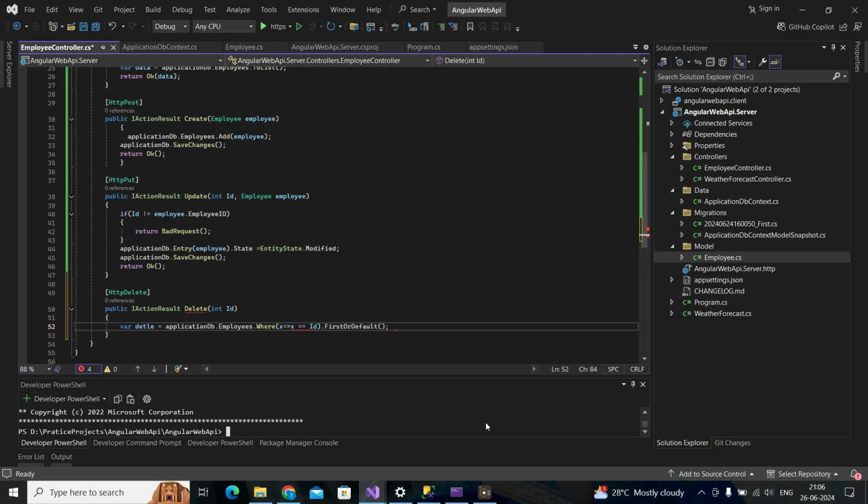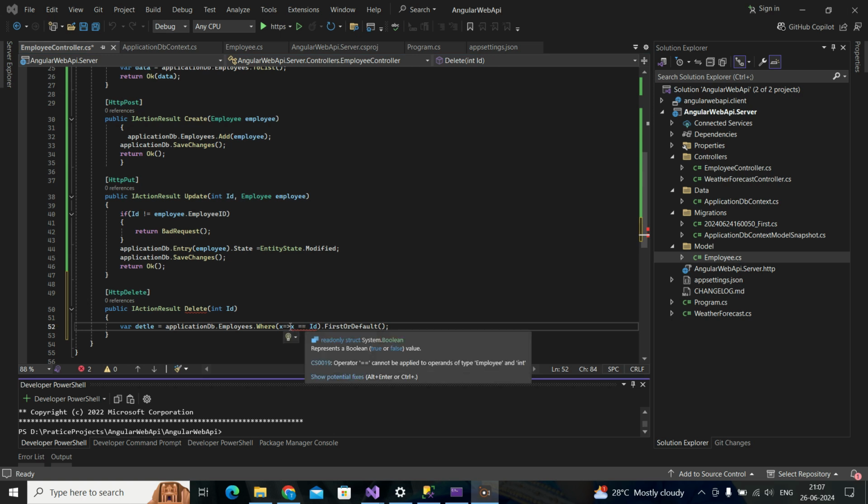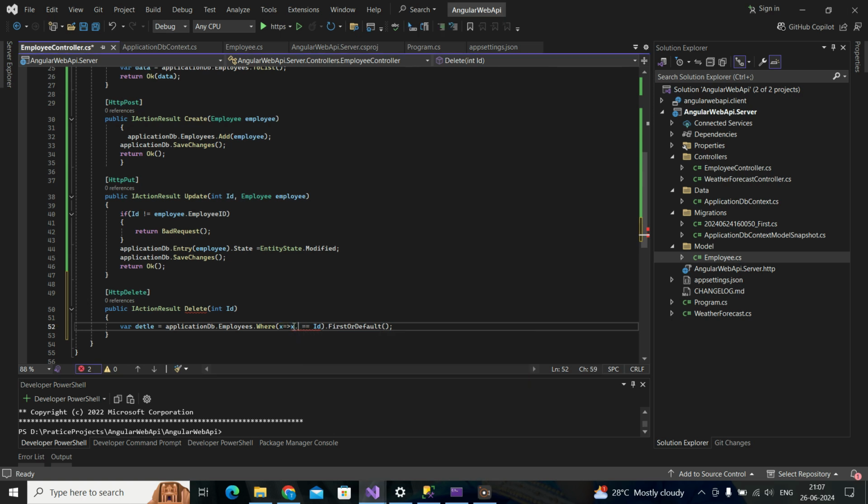First or default. If you give first, it shows an error. Why? We have to check the condition, right? Employee id. If in the database the id is there, and we are passing that id, if it is equal it will be deleted. If it is not equal, it is not deleted.